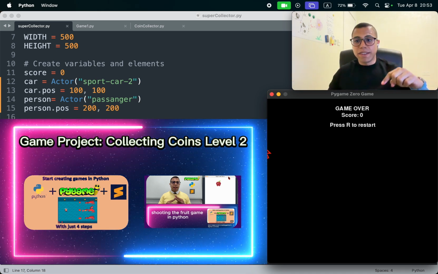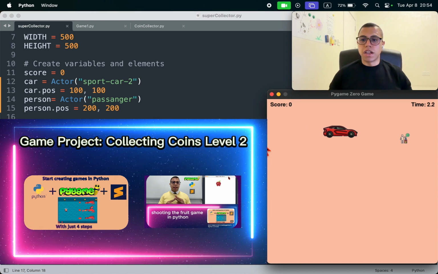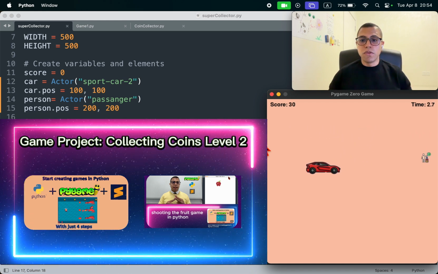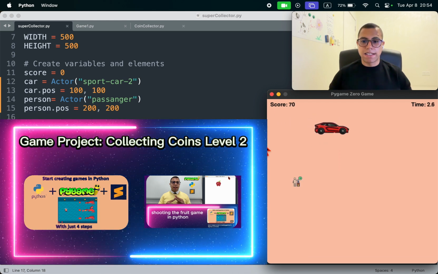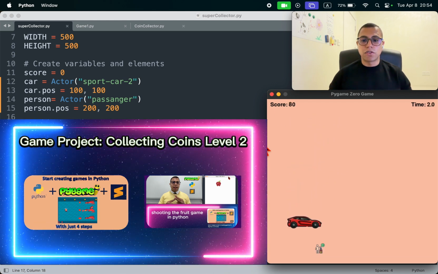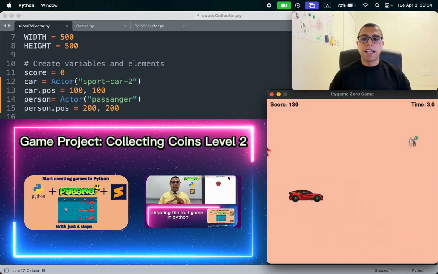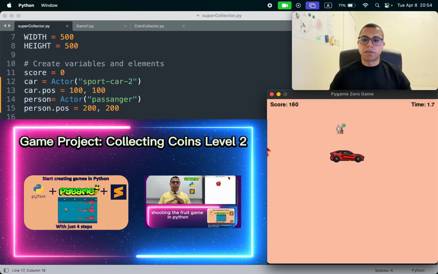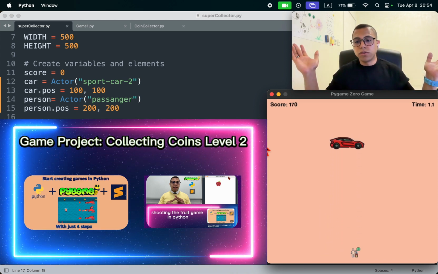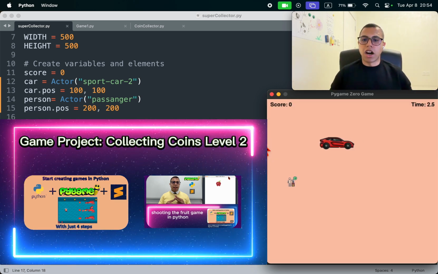Hello, in this video we are going to learn how to build this game in Python where you can move a car on the screen using the keyboard to collect a passenger, and you have 3 seconds that you can see on the screen to collect the passenger. Every time that this happens, you will see the score updating on the screen as well, and if you lose, then you are able to restart the game by pressing R.